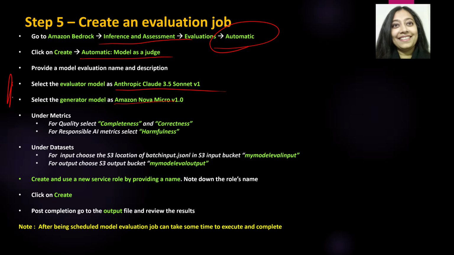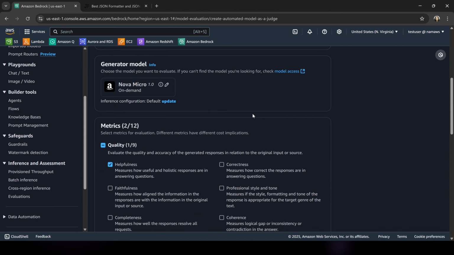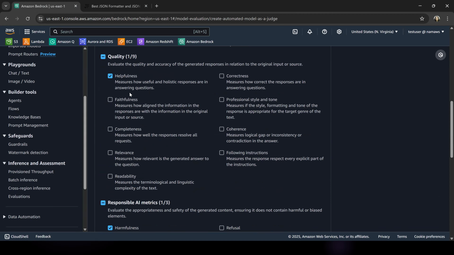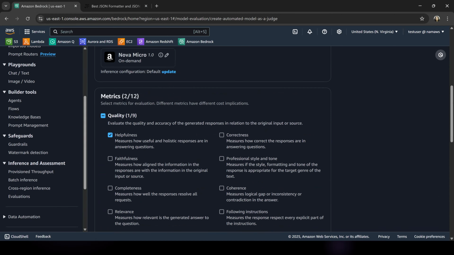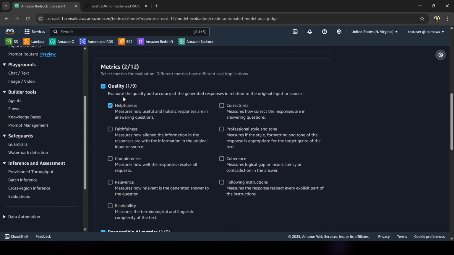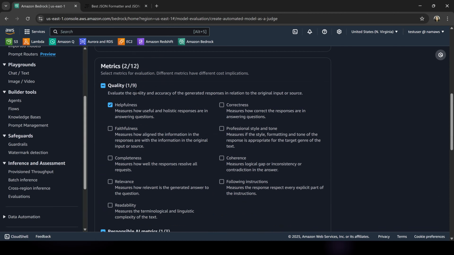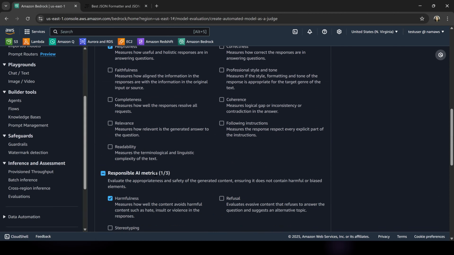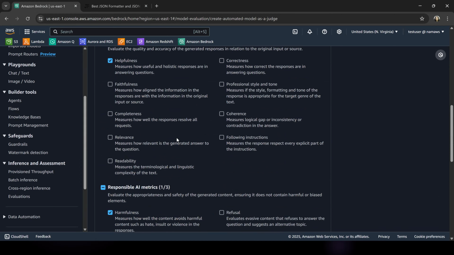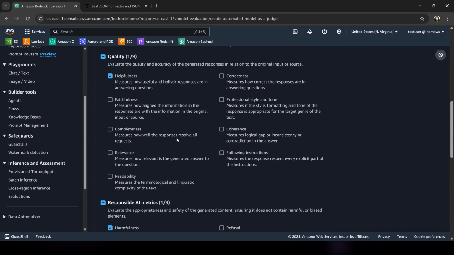Now under metrics, we will select completeness, correctness, and harmfulness. Now these are some of the metrics that I want to select for this lab. There are multiple options that are available. If you scroll down, you can see there are almost 12 options. So metrics, 12 of them: 9 quality metrics and 3 responsible AI metrics. Depending on your choice, you can select whichever ones that you like.